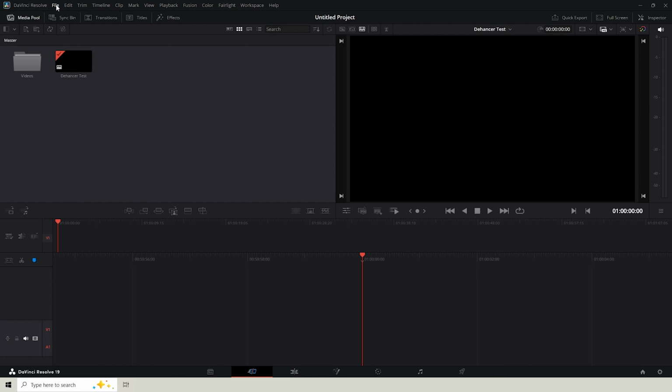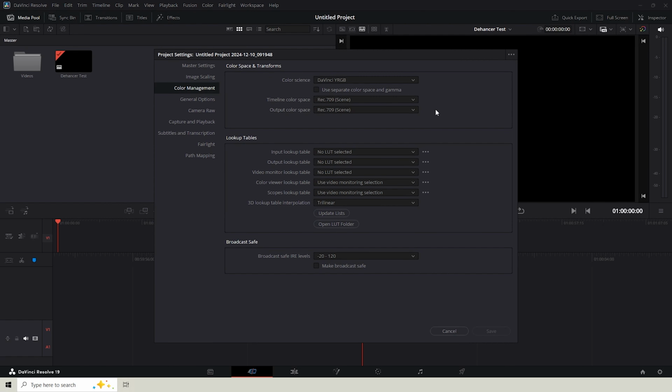And the first thing I would do is go into the project settings. And this is just something that I saw someone else teach on YouTube. I'll put a link in the description if I remember who it was. But they said to change the timeline color space to DaVinci Wide Gamut Intermediate. And then change the output color space to Rec 709 Gamma 2.4.